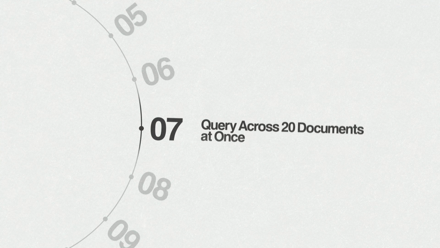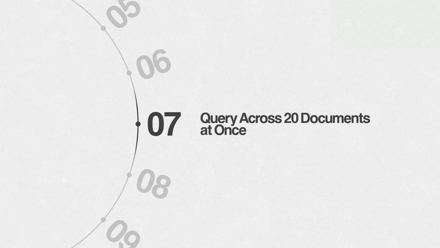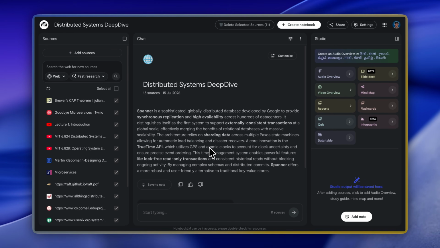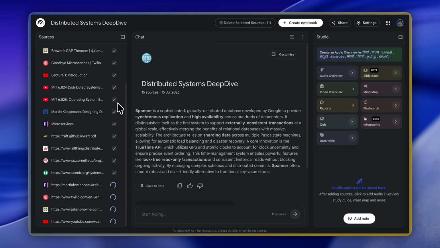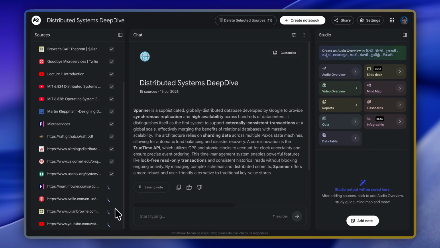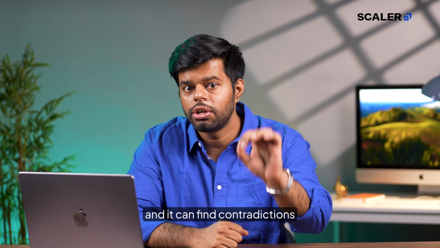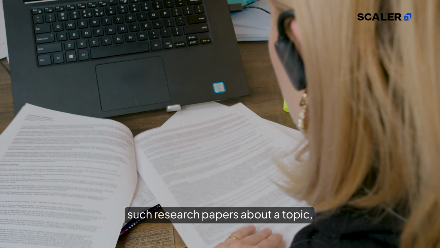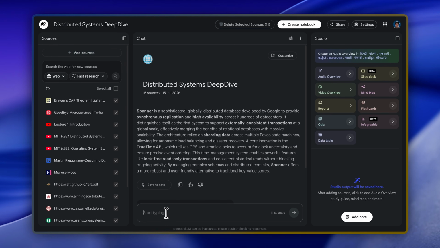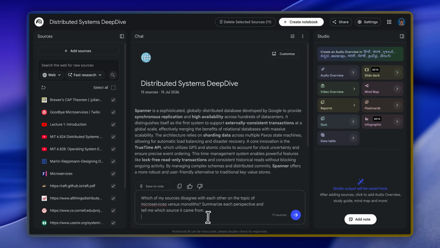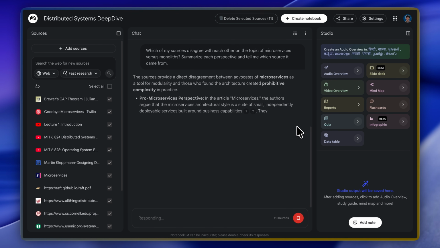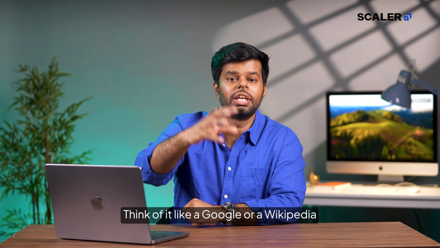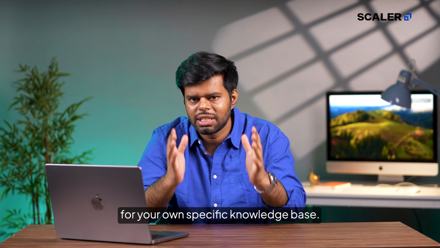Now, the next hack is query across 20 documents at once. The best part for me about NotebookLM is that the chat doesn't query one document at a time. It queries all of your sources simultaneously, and it can find contradictions between them. You can input 15 different research papers about a topic and then ask it to find the one that has a concept or idea that's unique and different from everything else. It makes knowledge synthesis so much easier. Think of it like a Google or a Wikipedia for your own specific knowledge base.